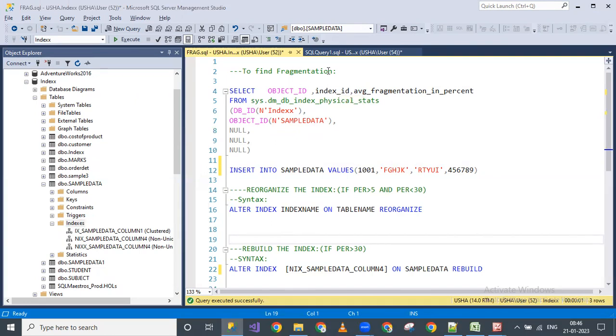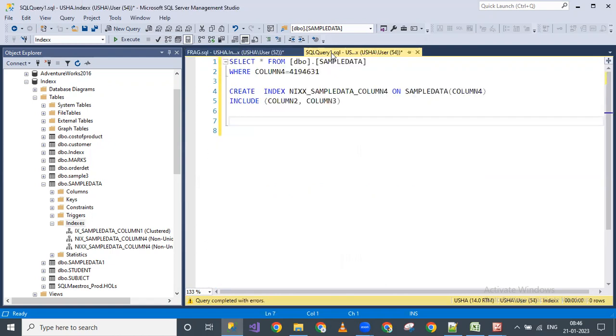Yes. After creating a non-clustered index only, we will be creating a covering index. If you have created a non-clustered index and you see the execution plan, there will sometimes be a key lookup performed. When that key lookup is performed, we see which columns' data it is performing the key lookup for, and at that time we cover those particular columns in the covering index.